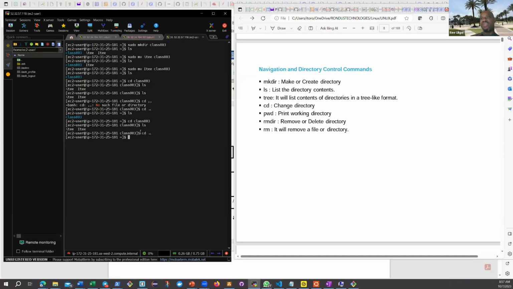Now, if I have created a lot of directories, I can use the tree command. The tree command will list, I don't have a tree, so I probably have to, yeah, don't worry, I will install tree. Sudo install tree.